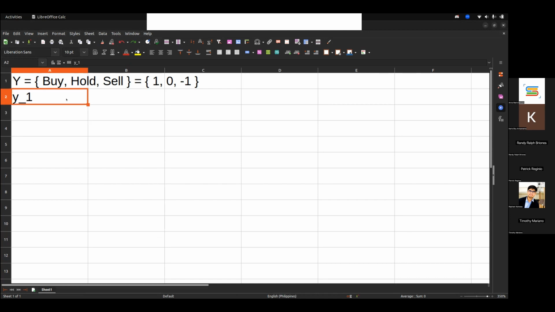So y sub 1 is 1. Lowercase y sub 2, the second possibility is hold, so 0. And y sub 3, lowercase y, is -1, sell. So you have a Y, which is the set of possible outcomes in your problem.